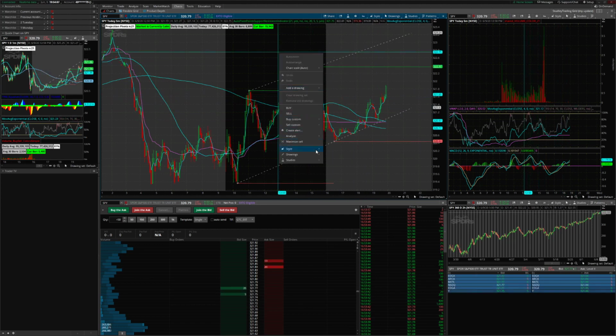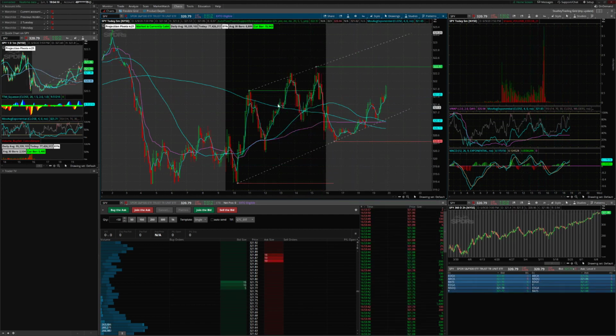Going to the next study, obviously again here, moving averages, just going into them, you're changing the length to 50 or 200 if you're looking for the same setup.